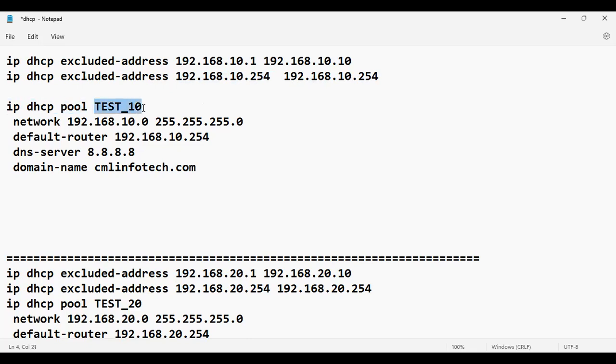You can define any pool name, which addresses what the service is. Because my VLAN ID is test underscore 10, therefore I define the same. Now you need a command called network, and you need to define what network you want, like 192.168.10.0. Then you need to know the default subnet mask if you are defining the default network.